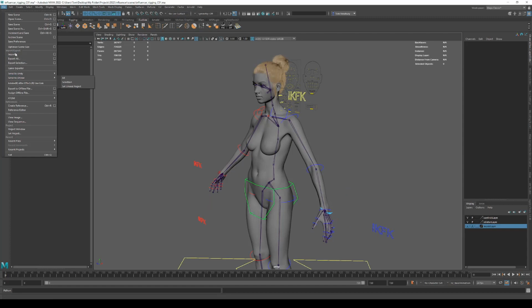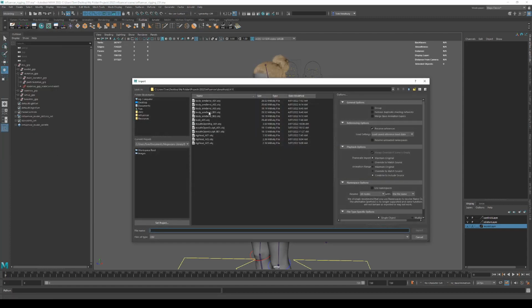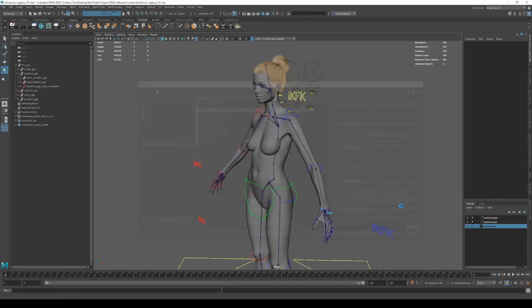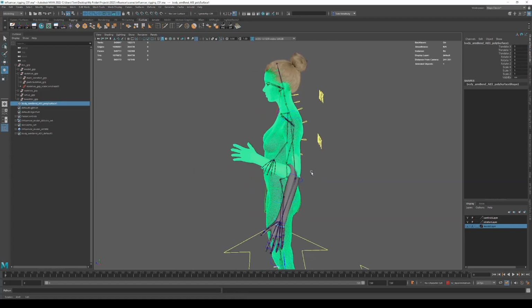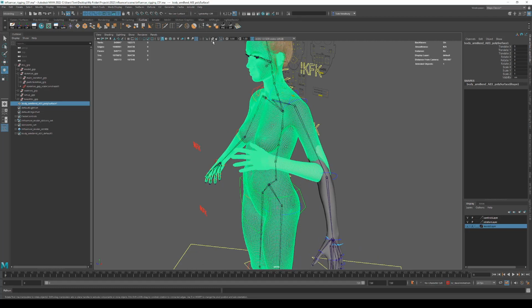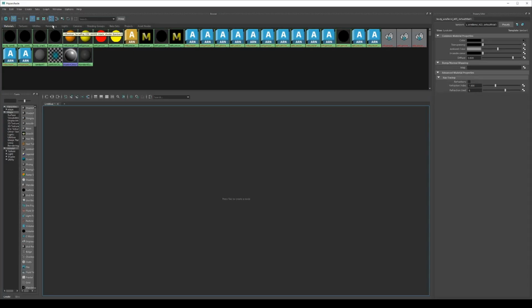What I'm going to do is import my corrective blend shape that I made earlier. So I think I want this one. And as you can see, the arm is bent. I just did this in ZBrush. Just going to clean this mesh up a bit, just to assign the lambert.